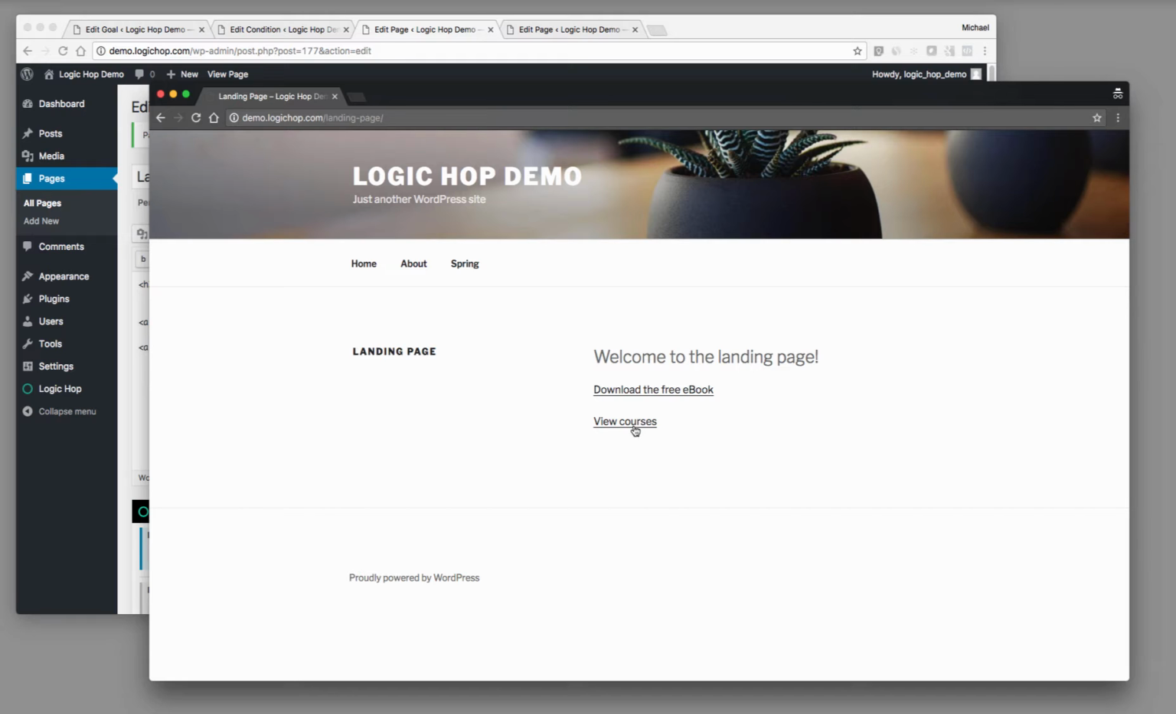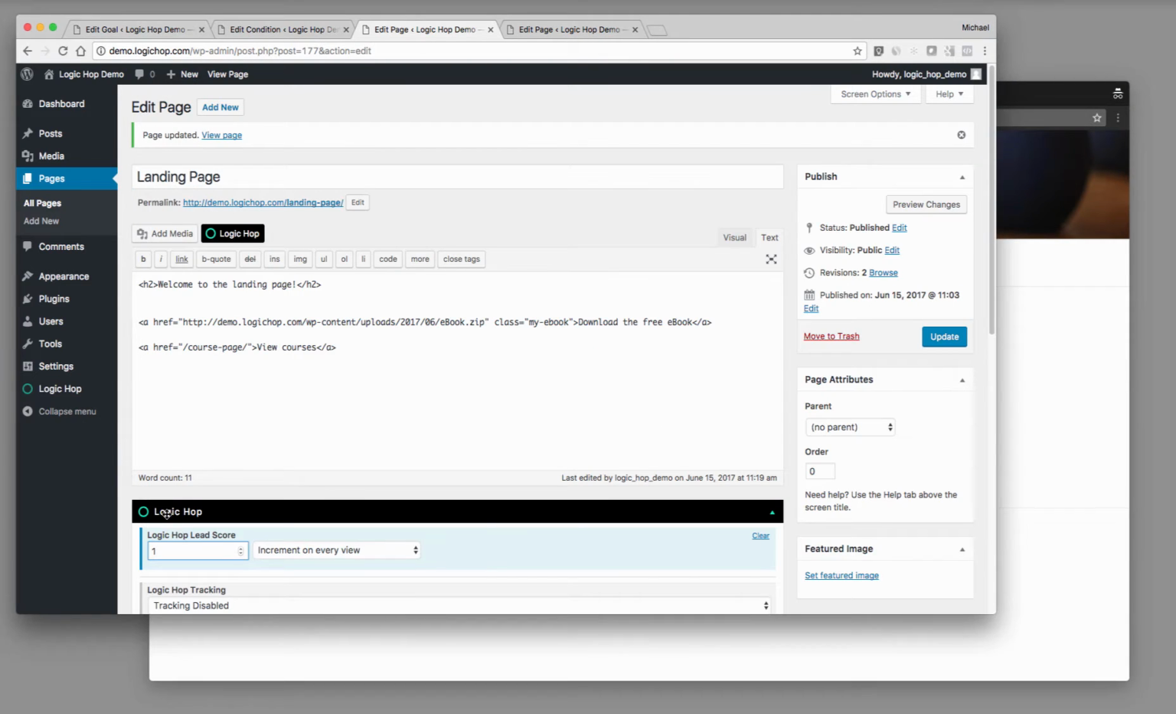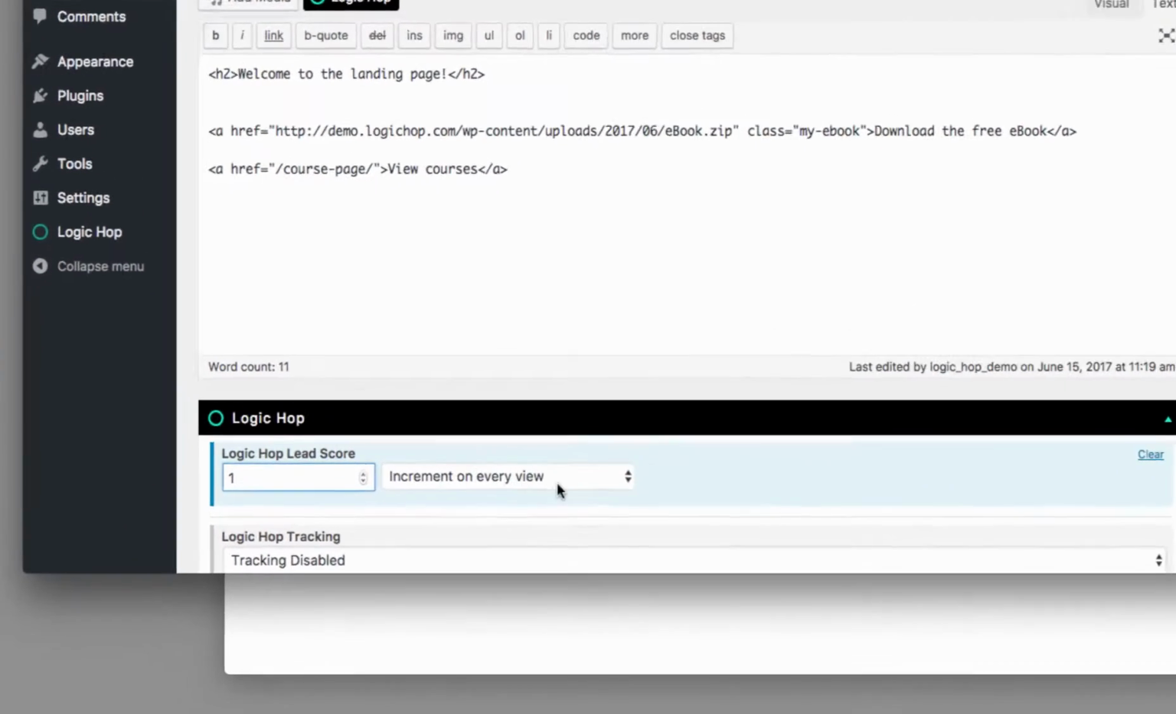So here I am on the landing page, and we should know that the user is going to get a lead score of 1. So now I'm going to go back to view courses, and we should have a lead score of 1. We're using Logic Hop to dynamically display the lead score. Now if I go back to the landing page, and then I click view courses again, there we go. The user has a lead score of 2, and that's because we're incrementing the lead score on every view.